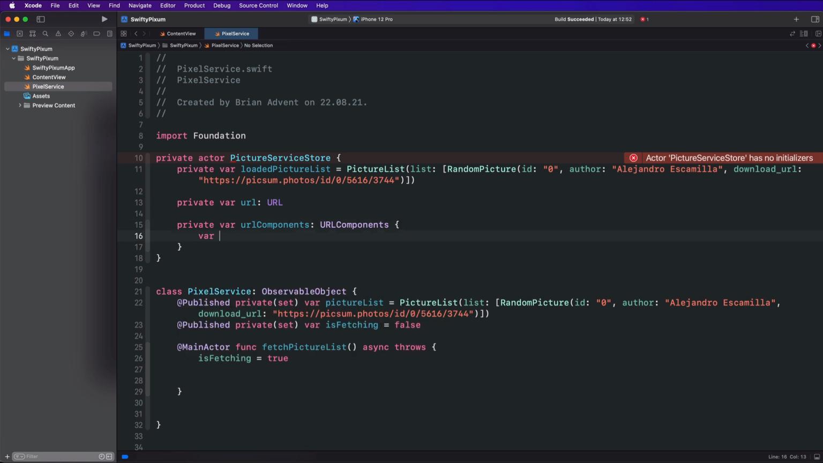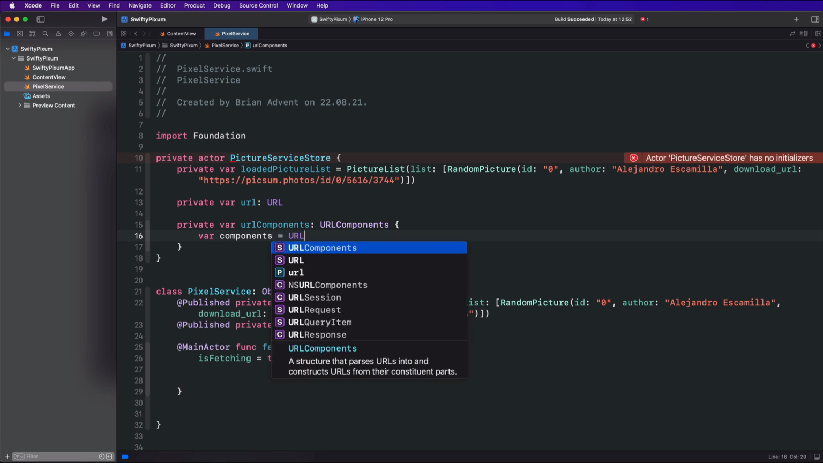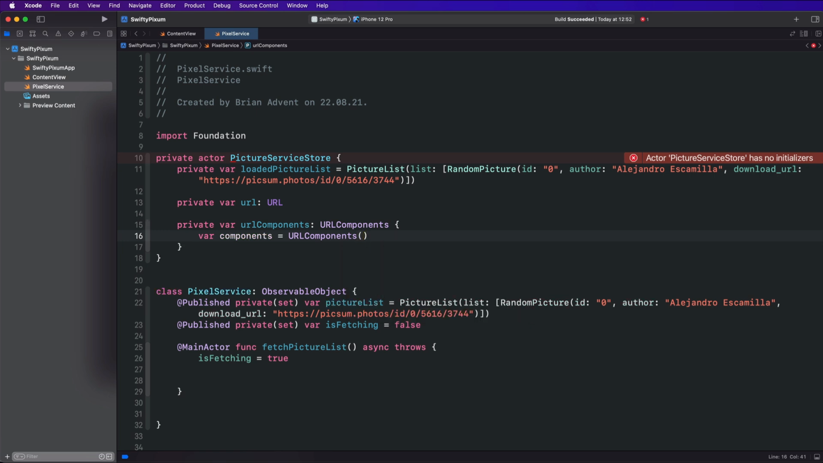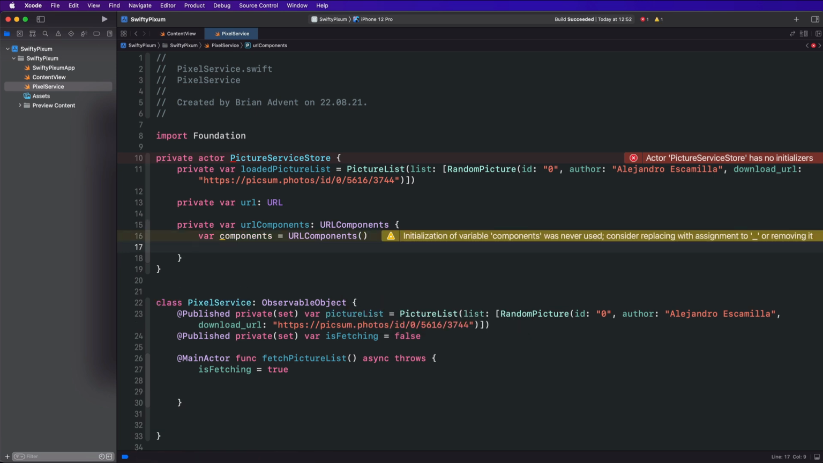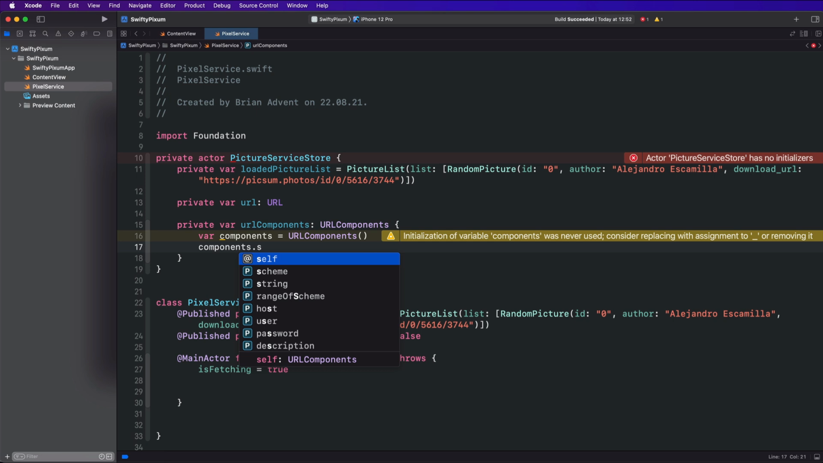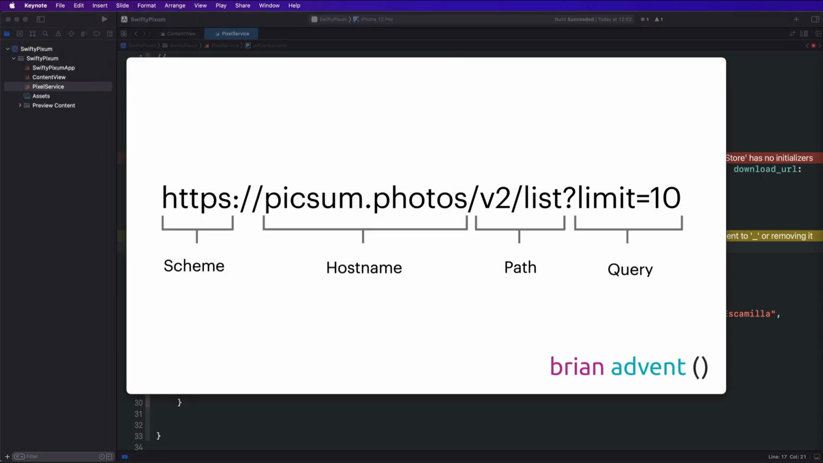Let's use a computed property here for the components, which are URL components. And now let's supply them with the correct URL components, of course. So if we have a look at this object, then you can see that we can specify things like a scheme, host, user, and so on. And if we have a look at a URL, then I'd like to show you what components we actually have, having a look at the Picsum Photos service that we're going to use.